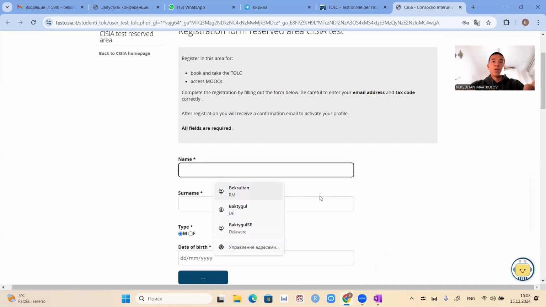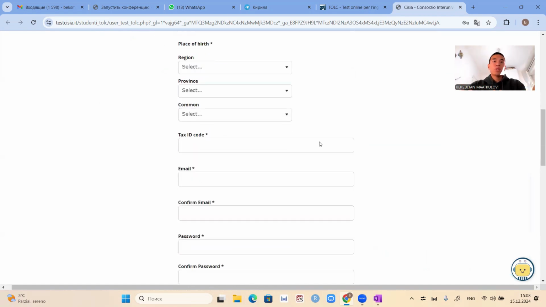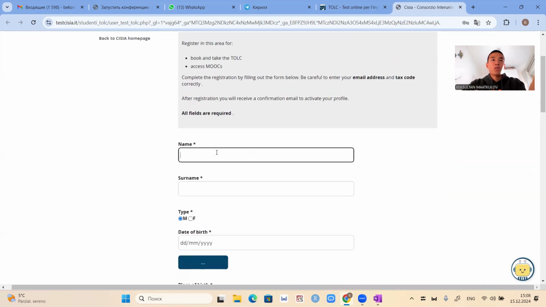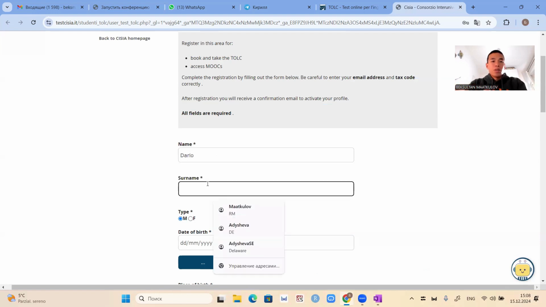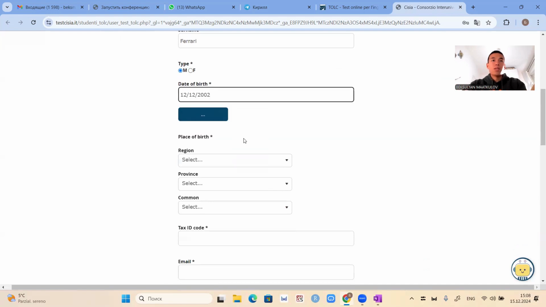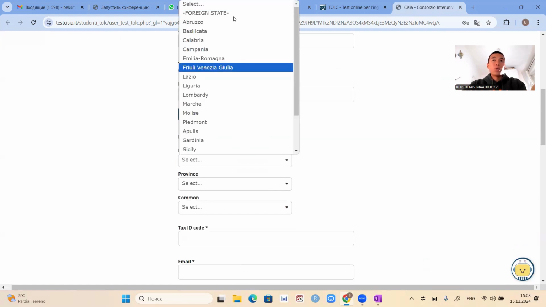Basically, you write your name, you write your surname, and the most important thing here is your email, okay? Because on email, you'll receive the account confirmation. So let's try to create some random account. Let's say the name is Dario. Okay, date of birth. Let me write something like this. And the region, you have to select foreign states because most probably you're not Italian.